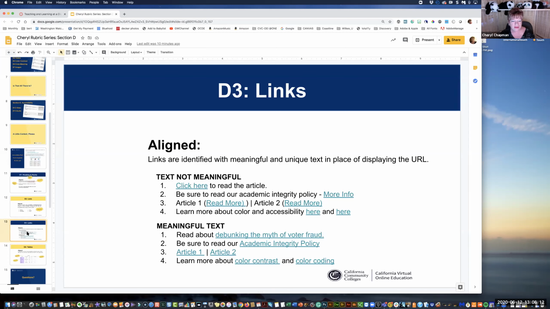So, by the way, many of these examples are in one of the resources that we're going to give you at the end of how to actually go through section D with the rubric itself. And then if you look at the meaningful text, it says read about debunking the myth of voter fraud. So you just highlight the most important words that could link to your resource, okay? Same thing with the academic integrity policy. You might take the title of what you're referring to and just be specific and direct with the words. So I hope that makes sense.